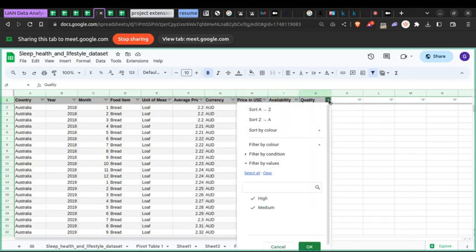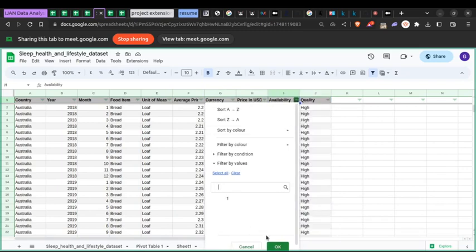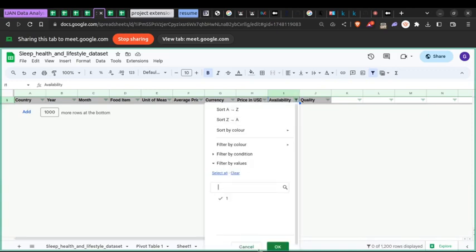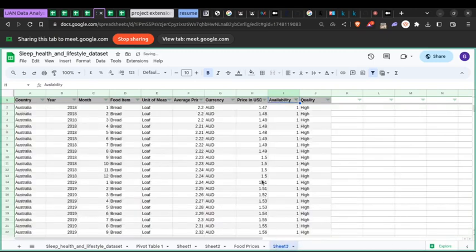And I don't think there'll be any here. Okay, and I think this availability is just one, so that means everything was available. So I don't think we really need this to make much impact. So that's a column we don't even need, right?